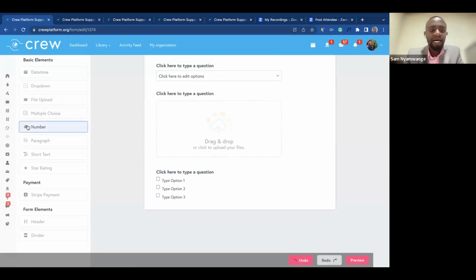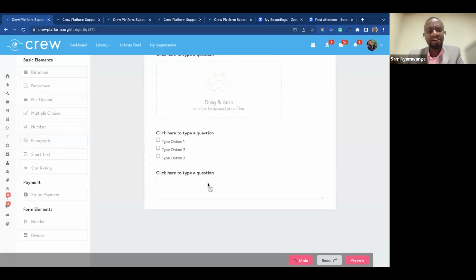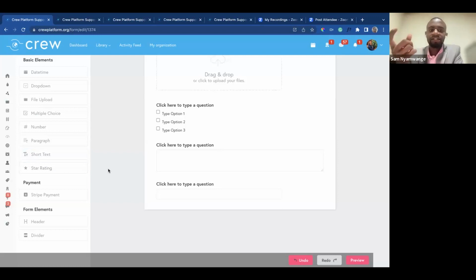You have your number element, which accepts numerical input only in case you want something to do with age and so on. Paragraph, a larger text field where users can enter long descriptions or comments. Short text, a small text field that allows users to enter brief or concise information such as their names.